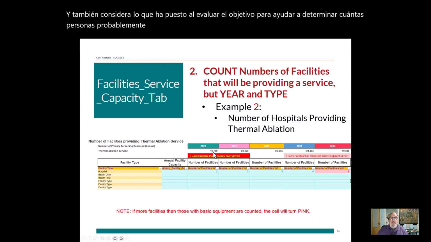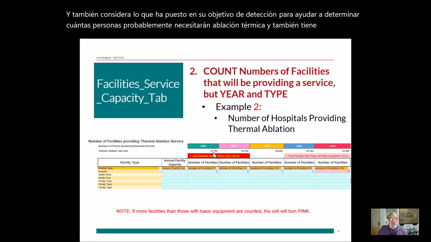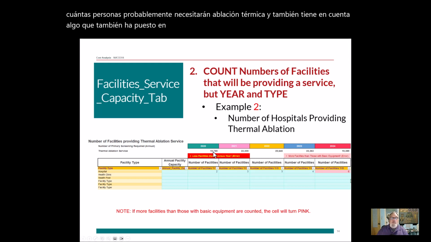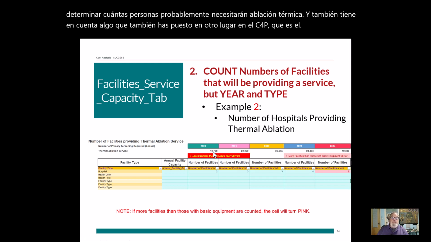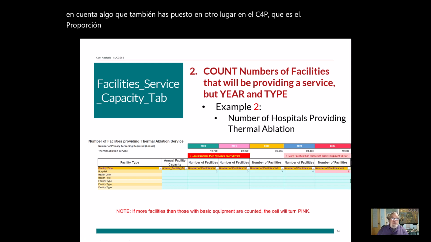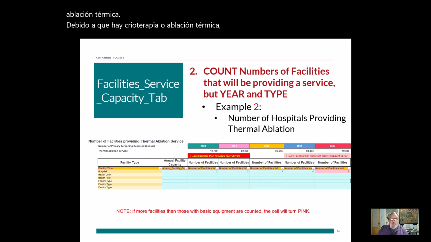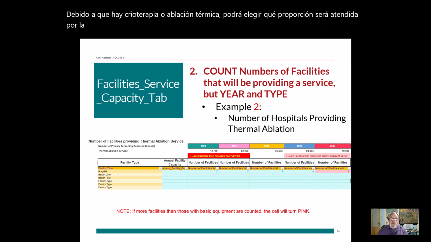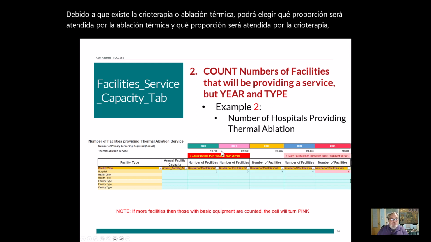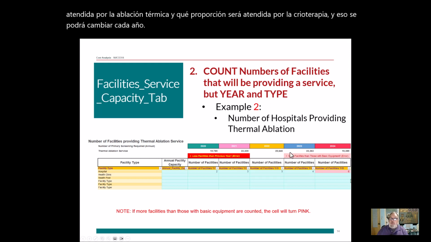And it also takes into account something you've also put somewhere else in the C4P, which is the proportion of small cervical precancer lesions that you want to treat with thermal ablation. Because there is cryotherapy or thermal ablation, you will be able to choose what proportion will be served by thermal ablation and what proportion will be served by cryotherapy. And that will be able to be changed each year. So that is where the numbers are coming from.